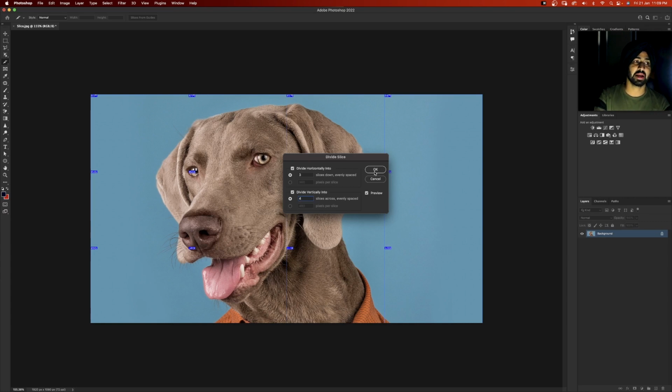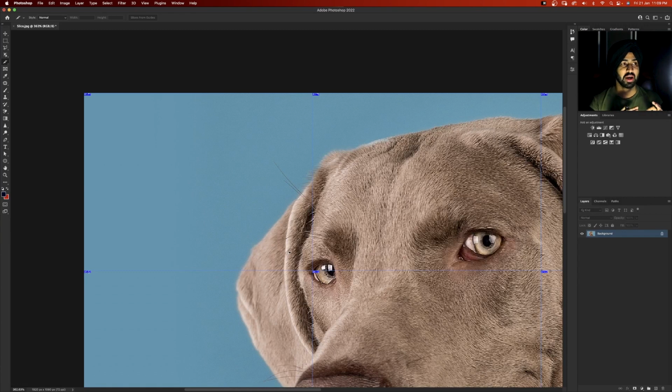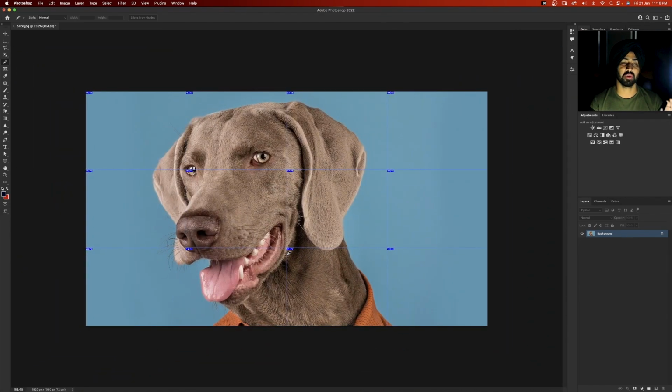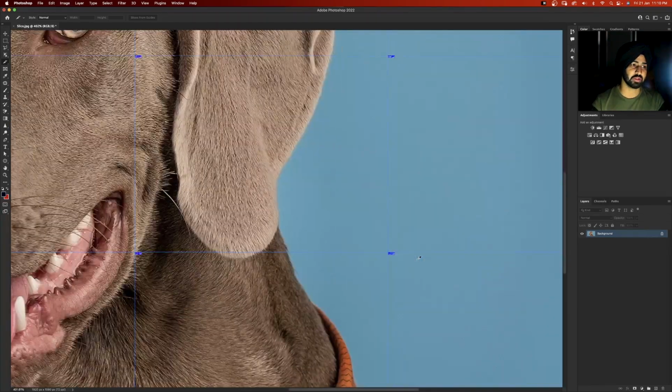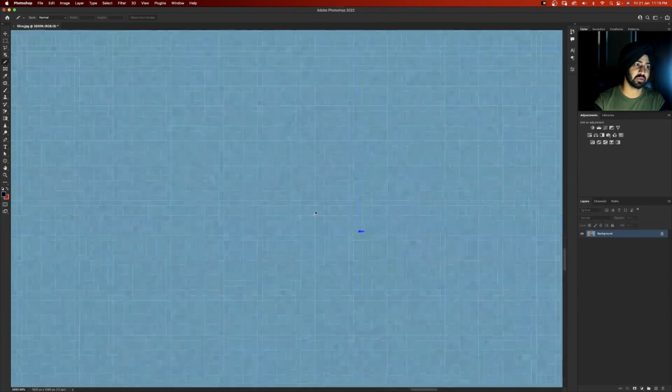Now simply click on OK. Here you can find the light blue border on our picture, and it is divided into 12 different slices, which is 1 2 3 4 5 6 7 8 9 10 11 and 12. And here you can also check this is the 12 pieces of our slice.